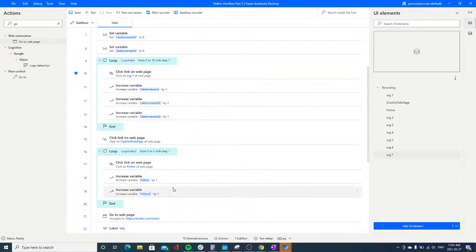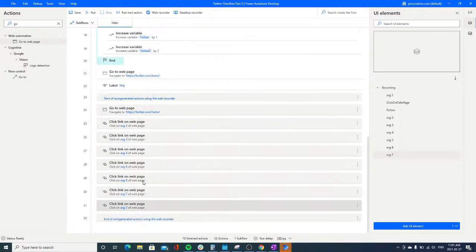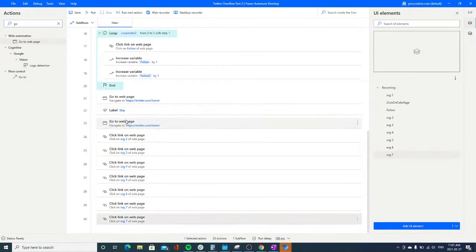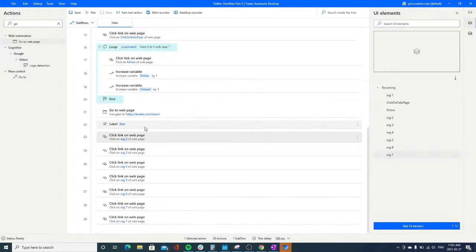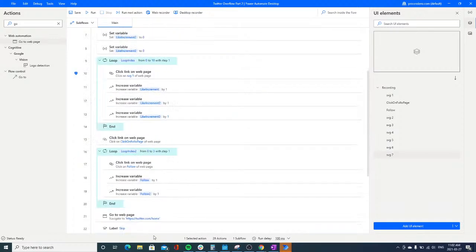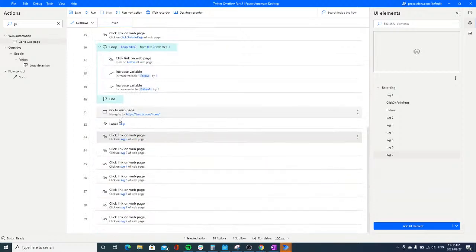Alright. Okay, here are our actions. Let's get rid of the things that we don't need. And let's just go over our flow again. We're going to set the variable comment to 0, and then we're going to skip. And we're going to go to here.